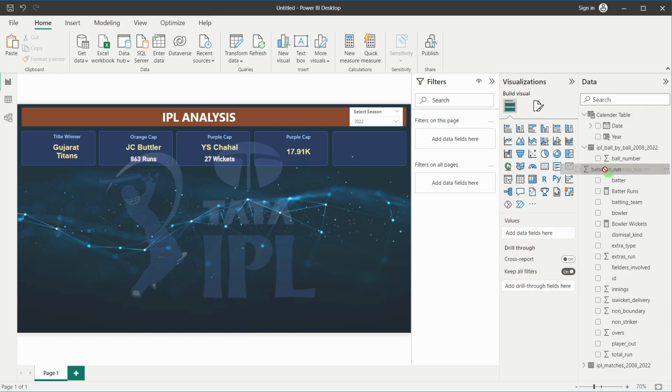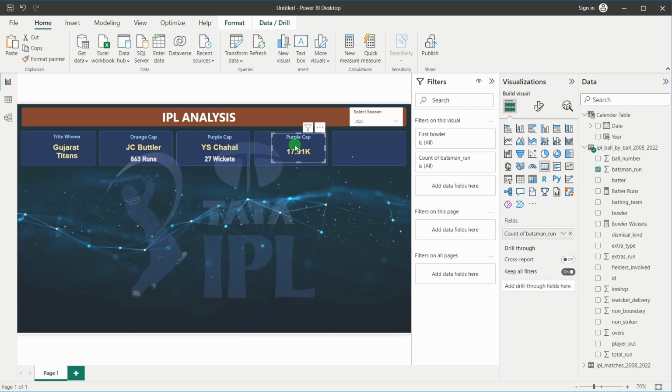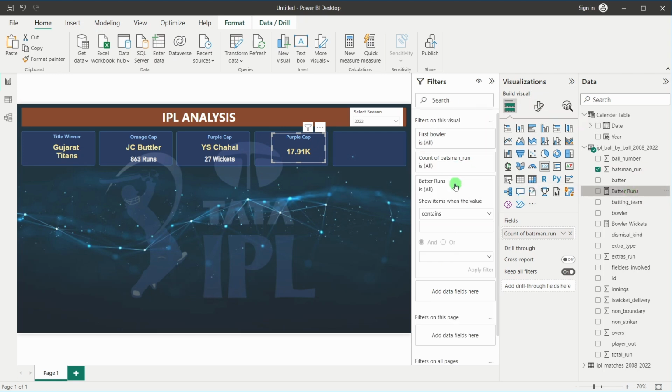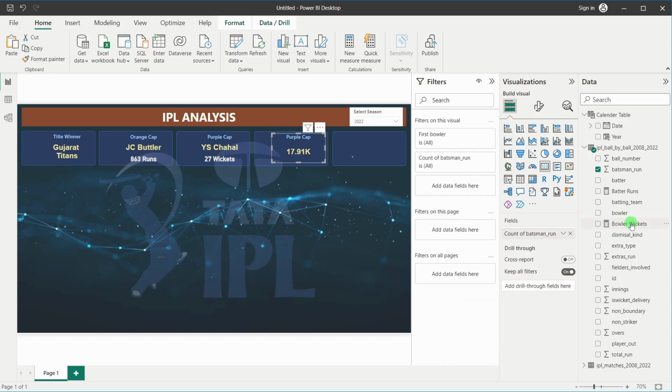So select this particular visual first, take batsman runs and put it onto the filter. Now we have to choose the value, which value we want. There are different values over here, so just delete this and take it again.